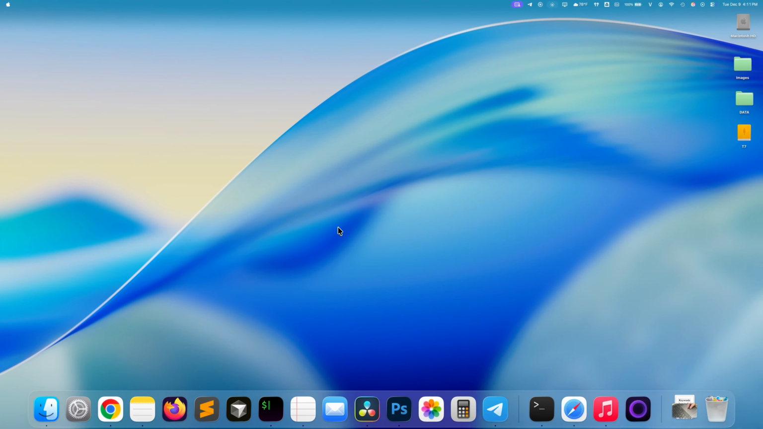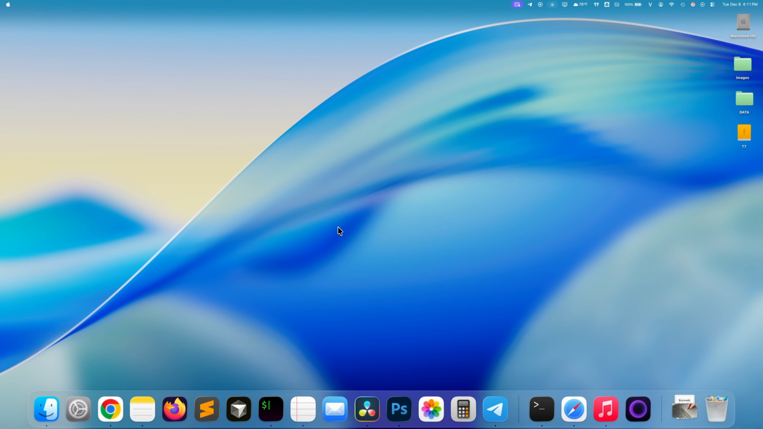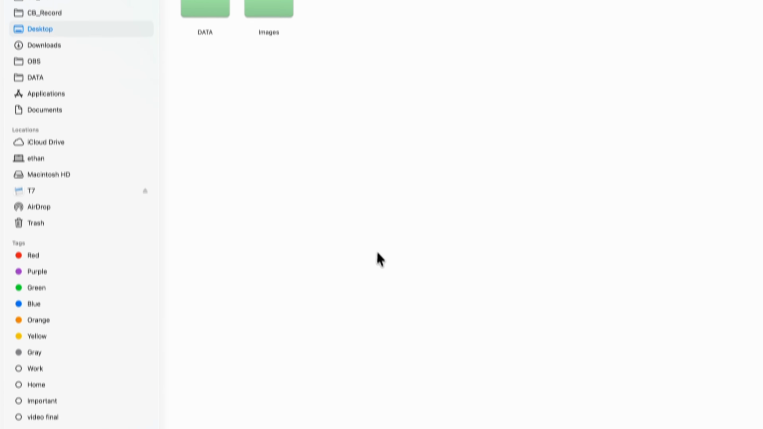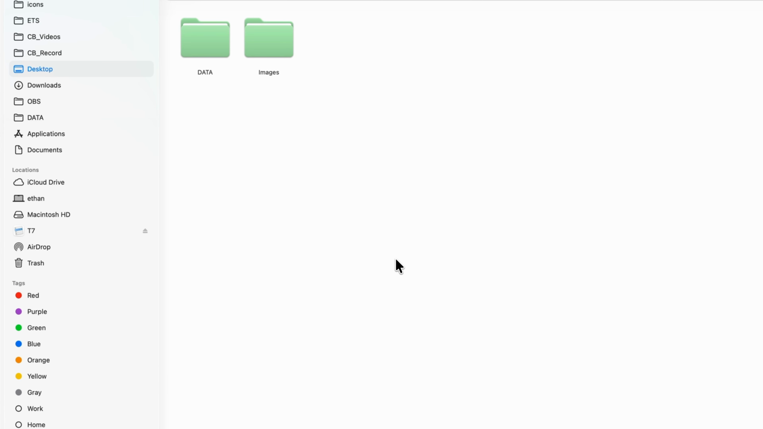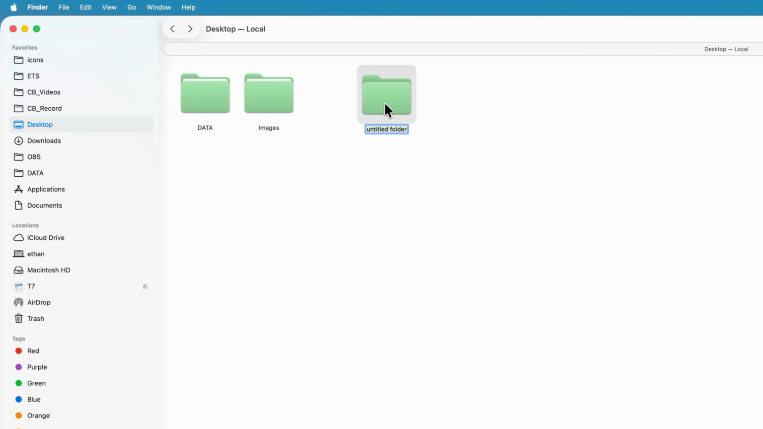Today we're going to explore different ways to create new folders on macOS. There are several methods you can use, and you can choose the one that fits your workflow best. The first method is using the menu bar. When you have Finder open, just go to the File menu and choose New Folder. The folder will be created right in the location shown in the Finder window. For example, if you're on the desktop, the new folder will appear there.